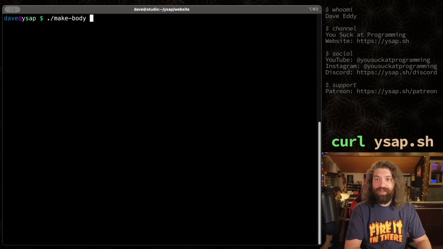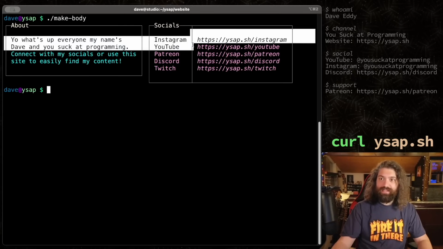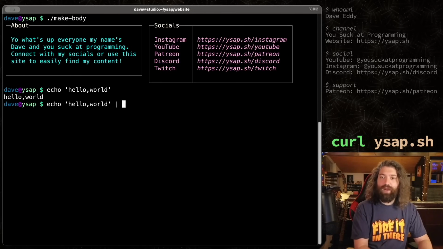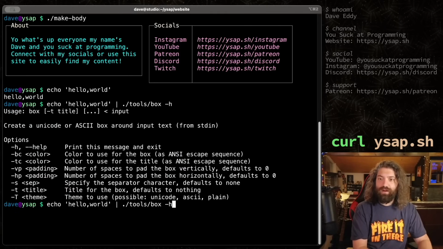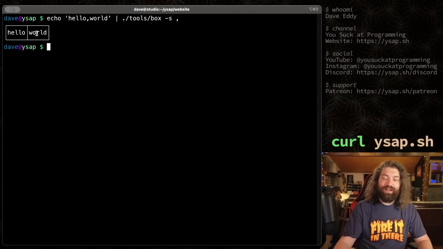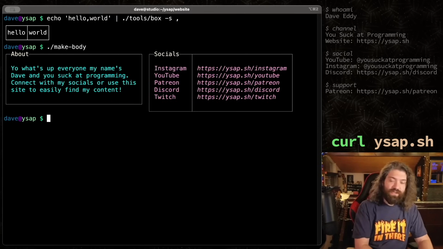So what does make body do? Make body does that. As you can see, remember we learned about that box script. You can see, hey, look, a box there and a box there with a nice little thing here. And this has a line down the middle so you can pipe multiple things into box. So what does that mean? Take a look at this. Imagine if we did echo hello, comma, world, and we had that pipe it into tools box, and let me remember what they are, -s comma for the separator character. And now we can separate these. So you can give it column data and it will separate them based on the character you give it there. So that's what's happening with make body. We're giving it some sort of character so we can separate the name of the social and the actual link to the social. So let's take a look at make body.